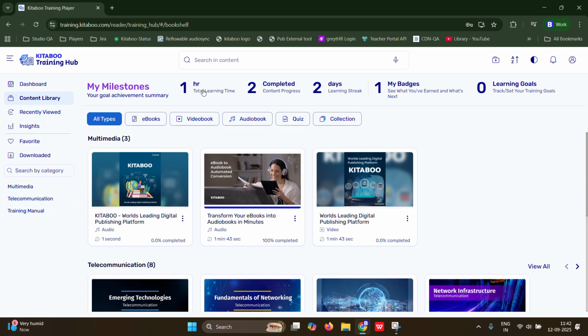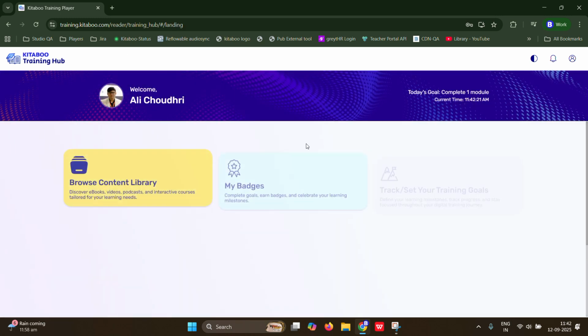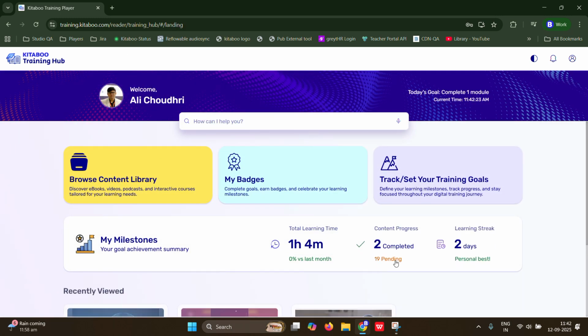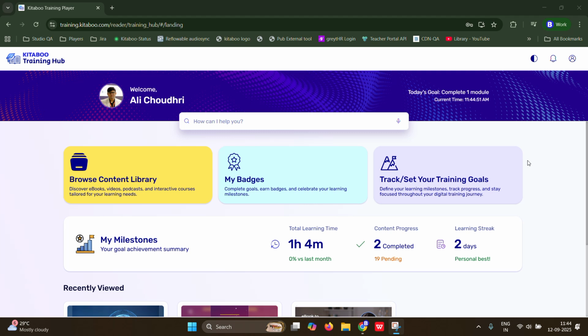On the top, I can see my progress as well. How much time I have spent, how many titles I have completed, what is my daily coming back to the login page, or how many badges I have earned, what is my learning goal. If I set any learning goal, I can see that as well, right? Apart from that, I can go back to the dashboard again to see the analytics report again, and I can set my learning goal as well.